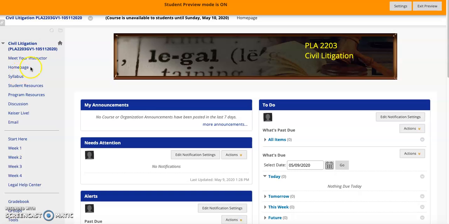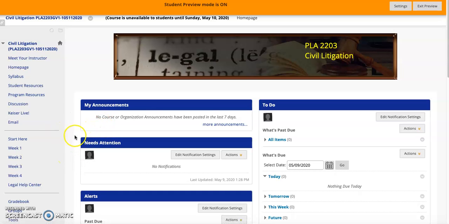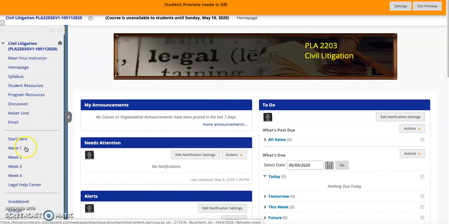Moving forward, right here on the left, this menu is going to be basically how you navigate Blackboard, okay? If you log in though and you don't see it, don't panic. It just means your menu's collapsed. So it would look like this. All you got to do is just hover here, click on that little gray arrow, and the menu will pop right out, okay?